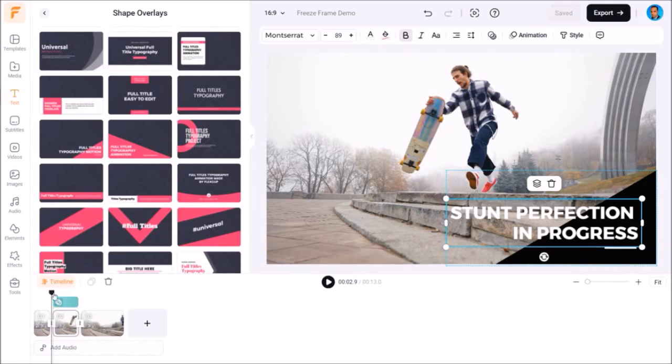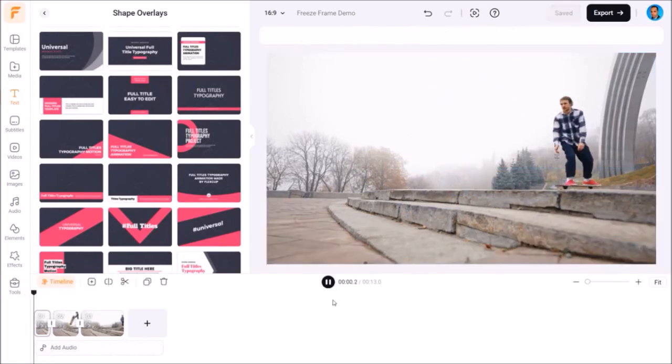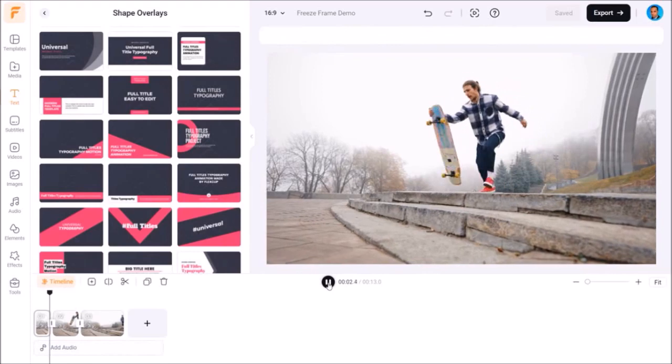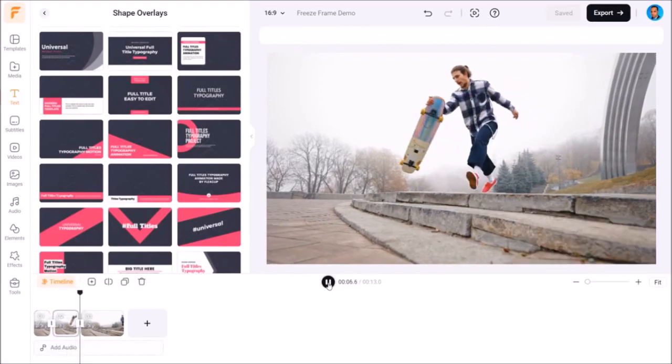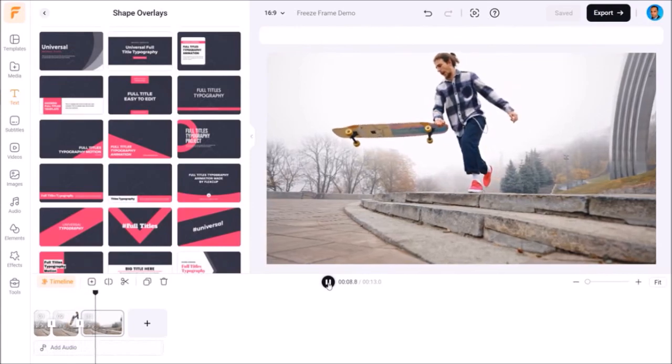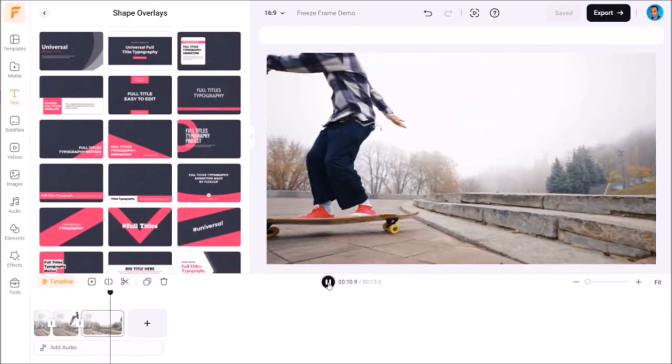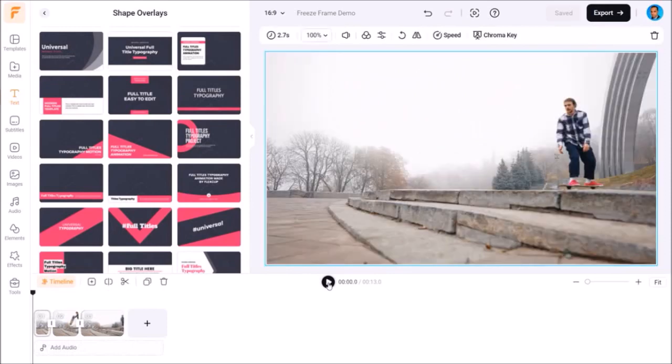Now let's take a final preview of the full scene. So the video essentially plays the first part, then pauses at the freeze frame with the animated text, and then after that, it resumes the video, as you can see here, and that creates a really nice effect.